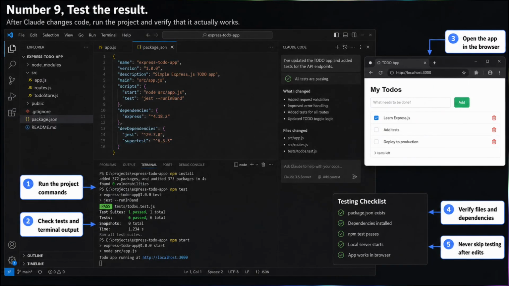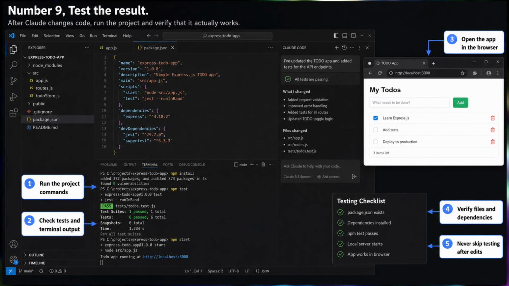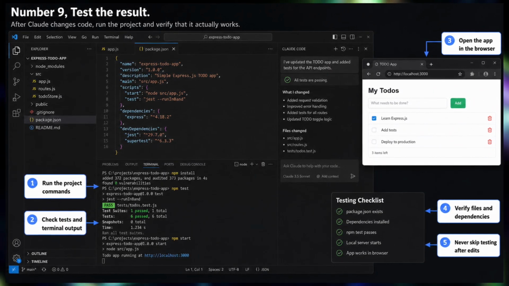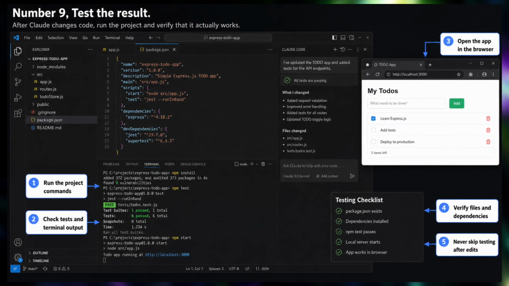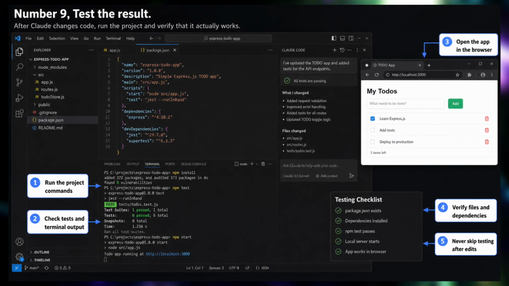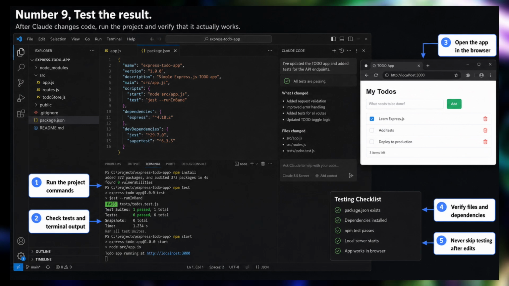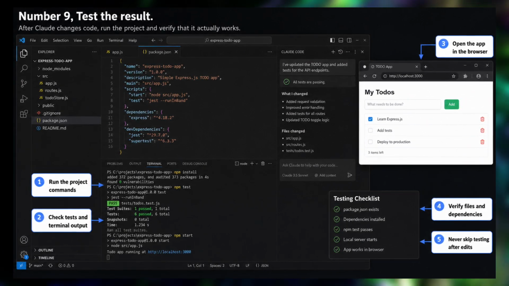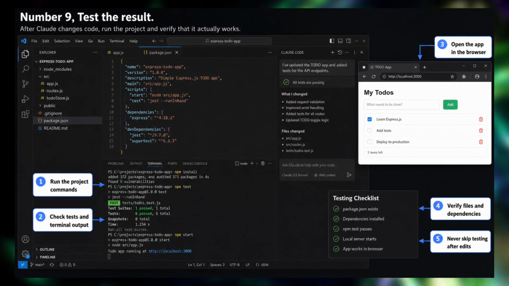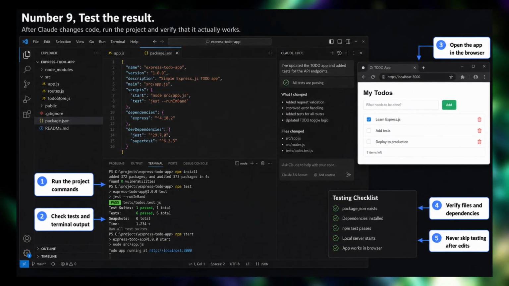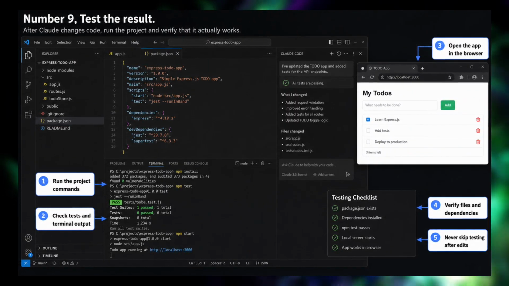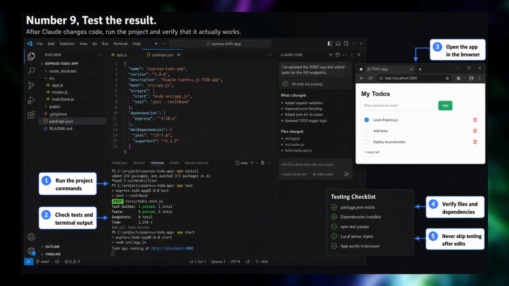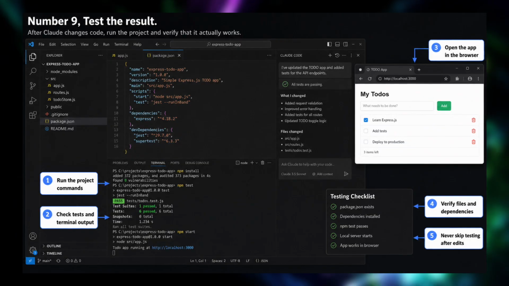Number 9. Test the result. After Claude changes files, do not assume everything works. Ask Claude how to test the change, or ask it to run the project's existing test command if your setup allows it. If it creates a node project, check whether the package file was created correctly and whether the install and start commands are clear. If it edits a Python project, check the virtual environment and dependency file. If it changes a web app, run the local development server and open the app in the browser.